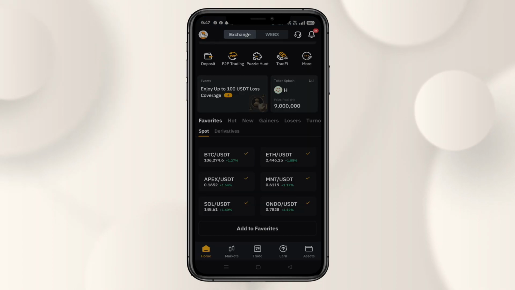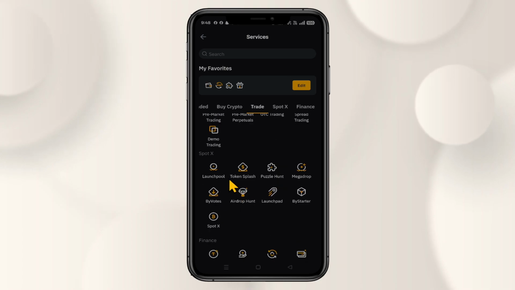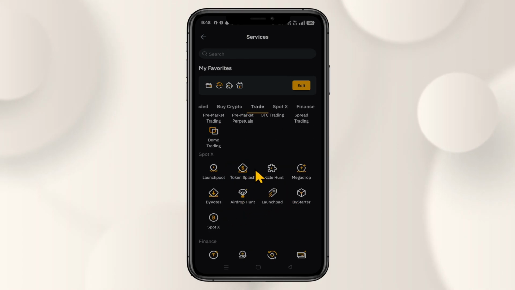First of all, open up the Bybit application on your device. And if you haven't logged in already, proceed forward with your credentials and you will be taken into the homepage. Now from the homepage, you will see various different options at the top. Tap on the More button and then just scroll down until you find the Spot X section. Now within this page, you can perform various tasks, participate in airdrops, and a whole lot more to gain rewards.